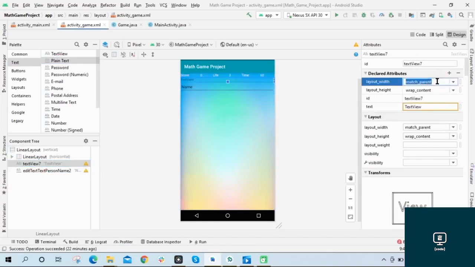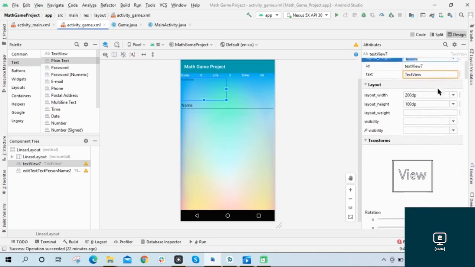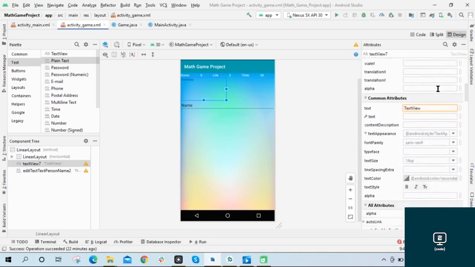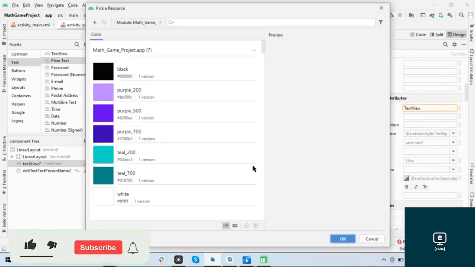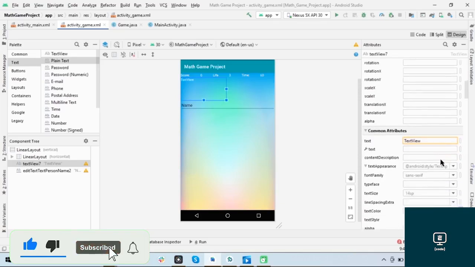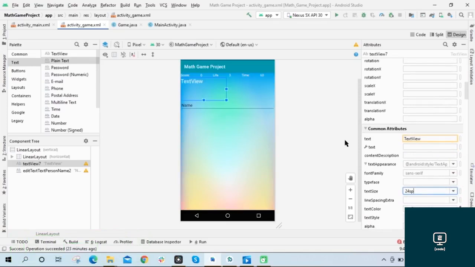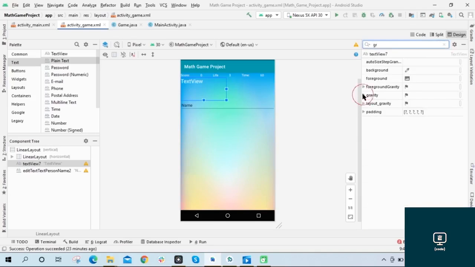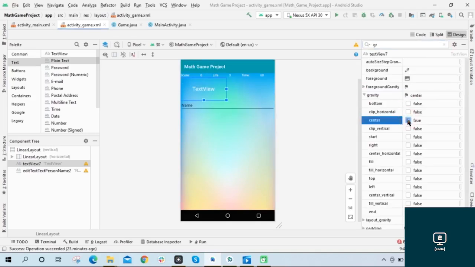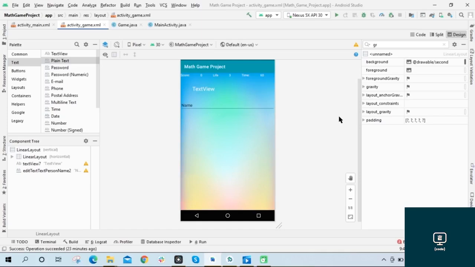And I will change the layout width and height of this text view, and it will be 200 dp by 100 dp. Also, I will change the text color of this text view to white. The text size of the text view can be bigger, so I'm going to select 24. And also I need to place this text right into the center here. So I want to select this text view and go to gravity. And then I will check the center checkbox. All right, so now the text is in the center.